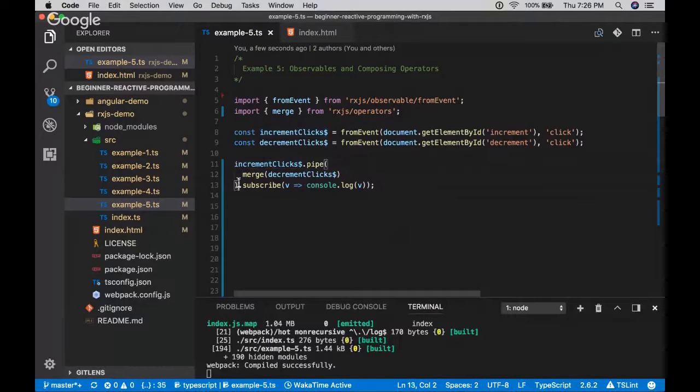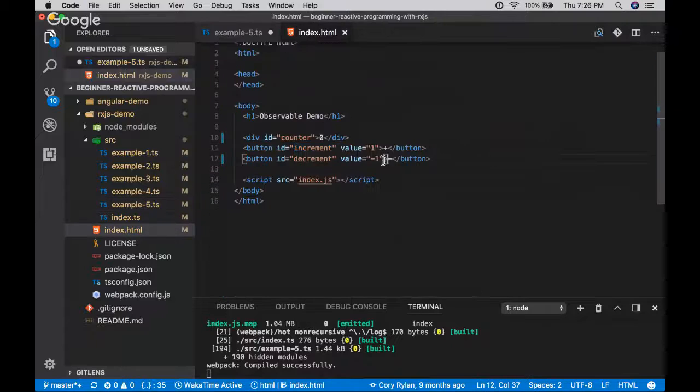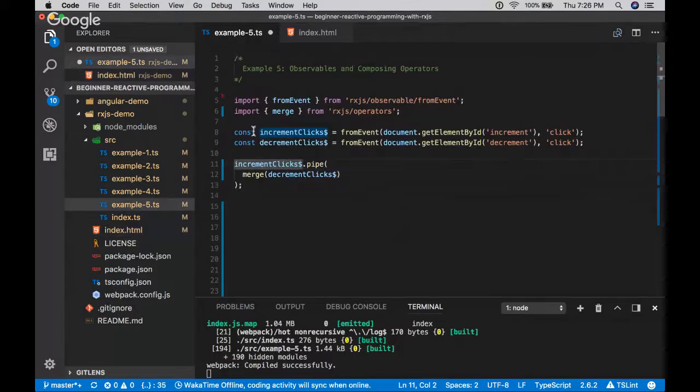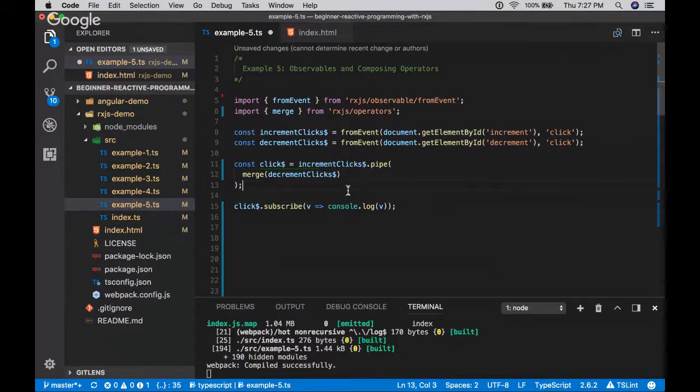Can you get it to just print the value? Yep. The next step would be, we really just care about that value. If we look at the HTML here, in my button I've got a value attribute, which says 1 and -1. Really, that's the part we care about. So I'm going to refactor this a little bit and create an observable called clicks. There we go. And then I'll just subscribe to that.